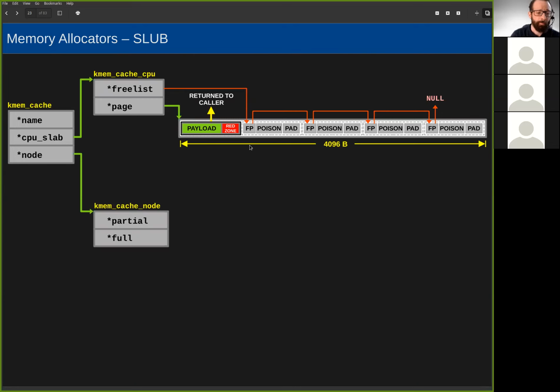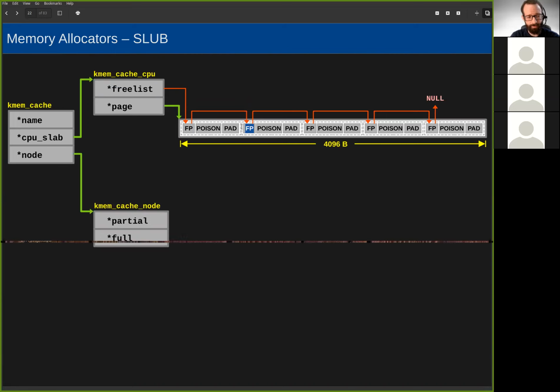What will happen is this free list pointer will get updated, right? We'll look at what the current free area points to. It's this free area here. So this is the next free area. So we update the free list to point to the next free area. And then we take this thing here.